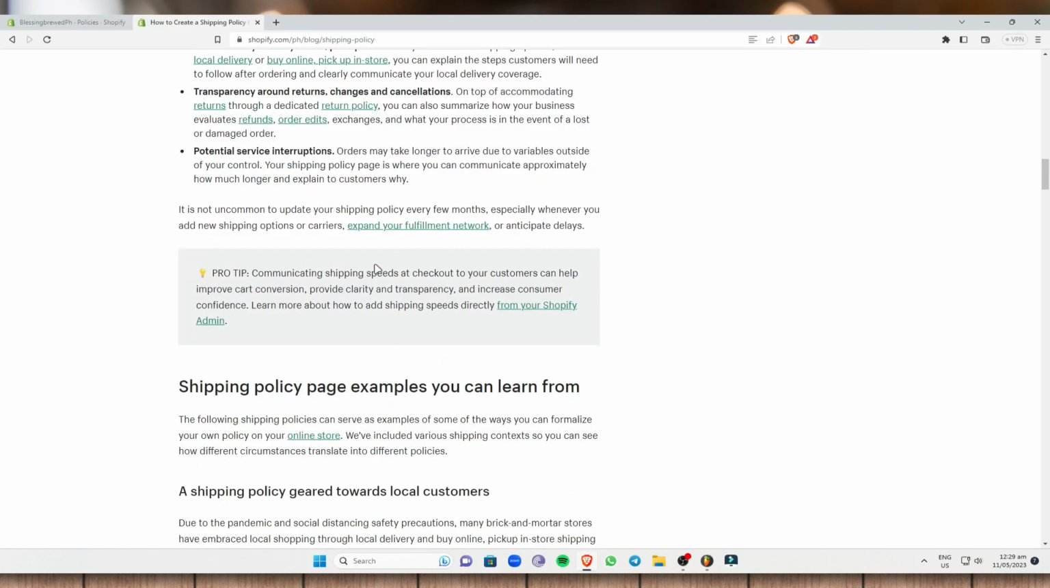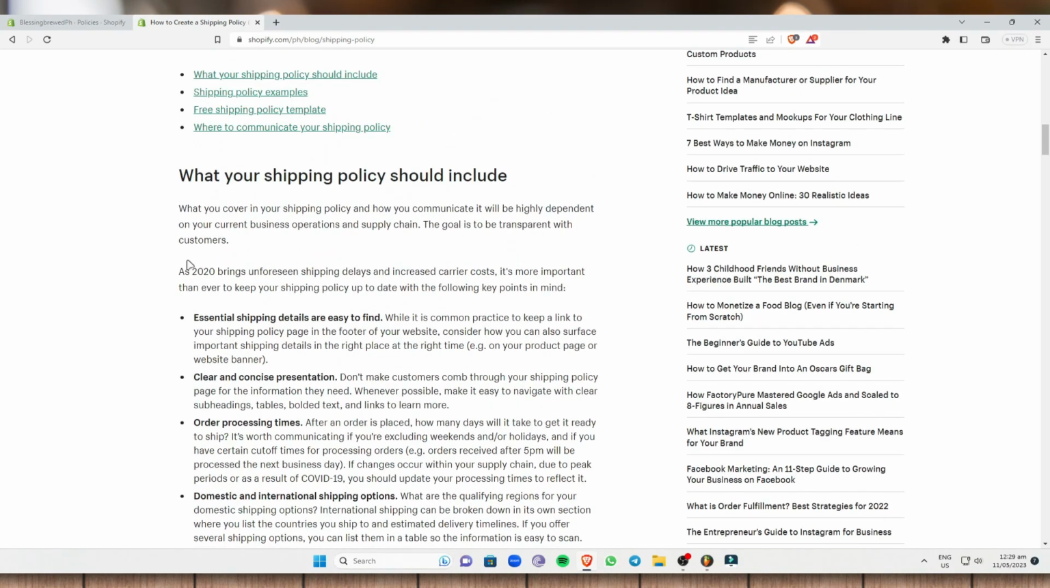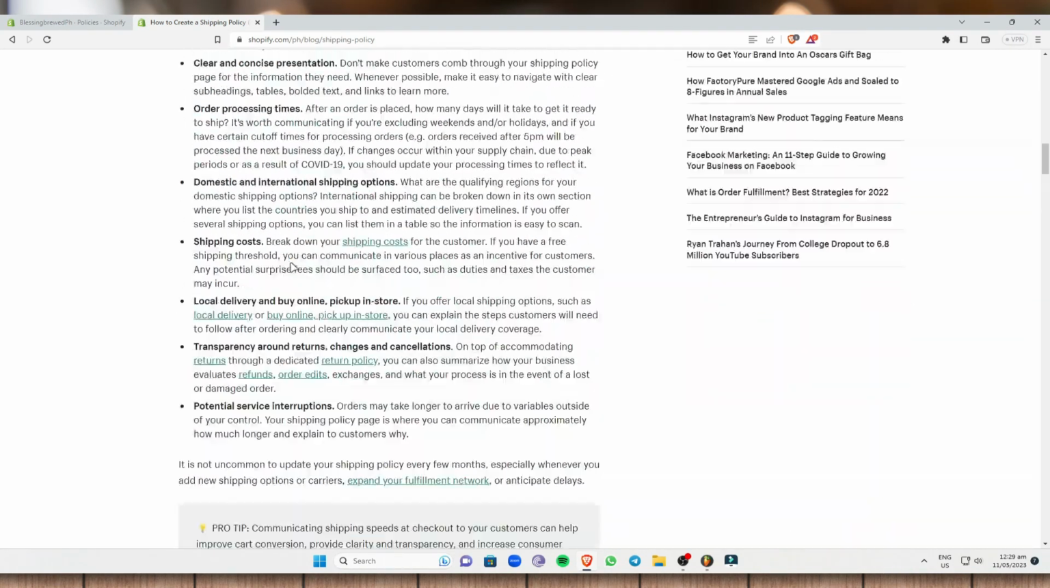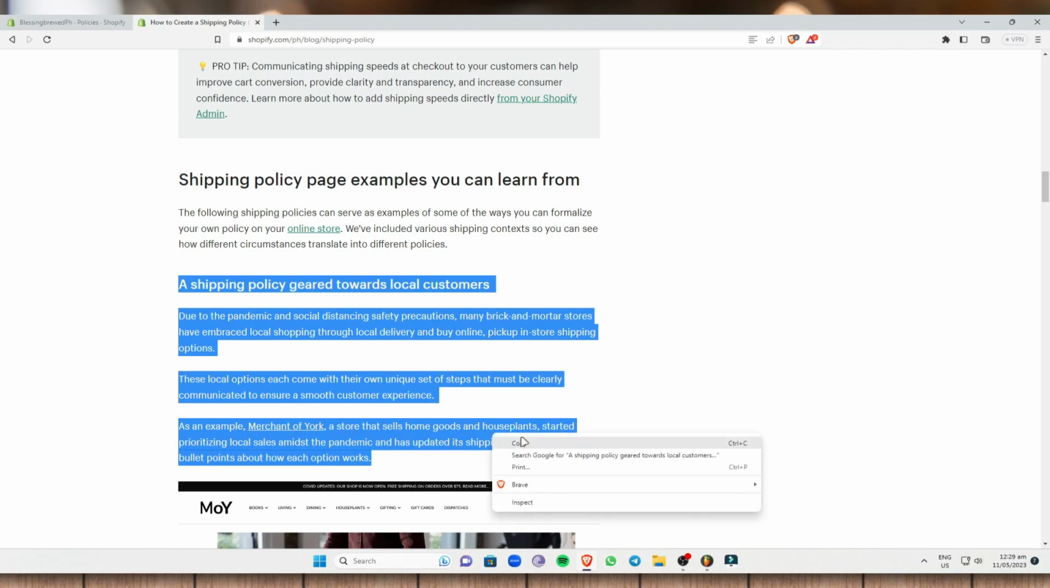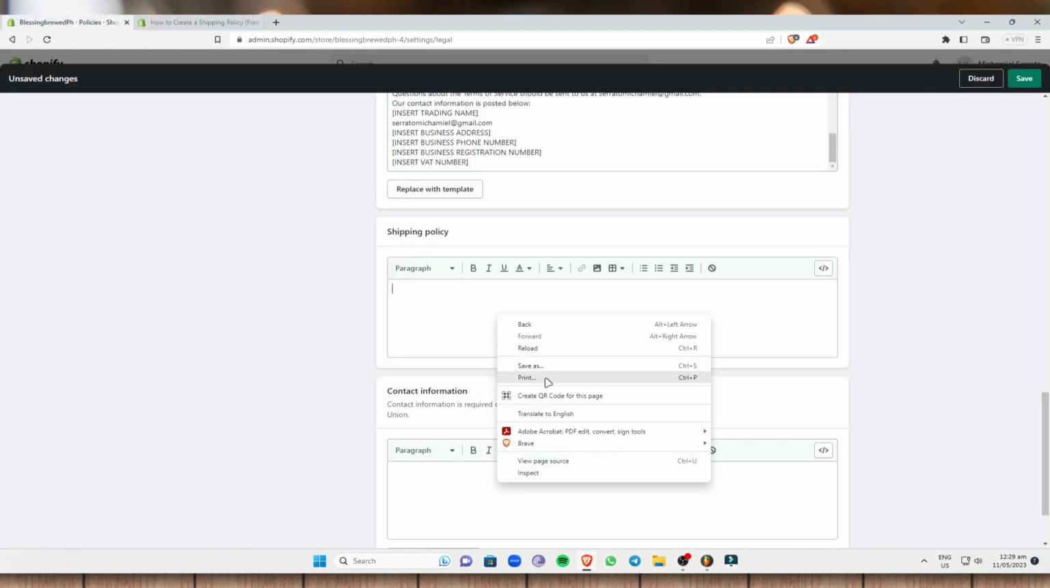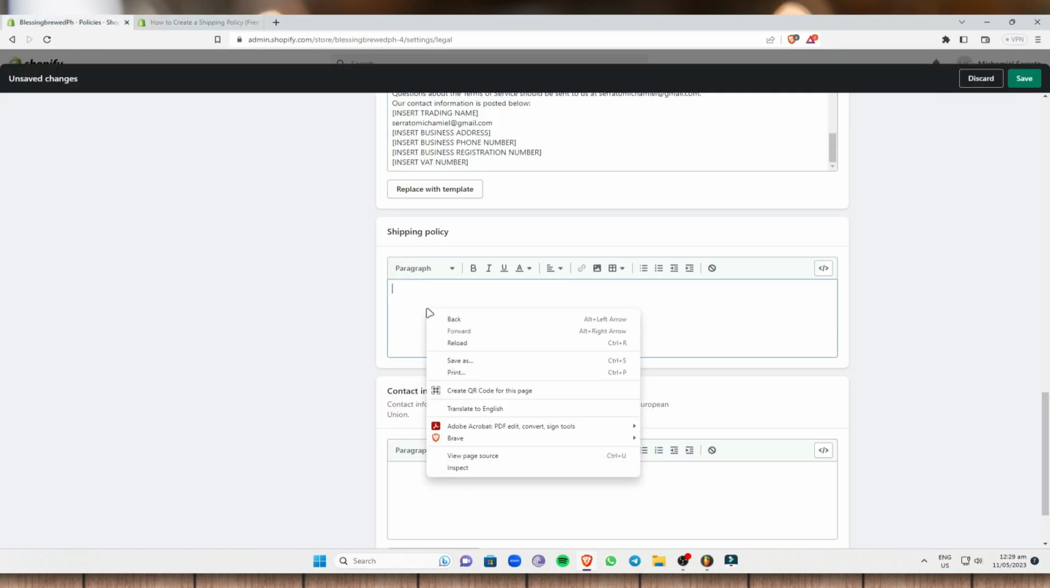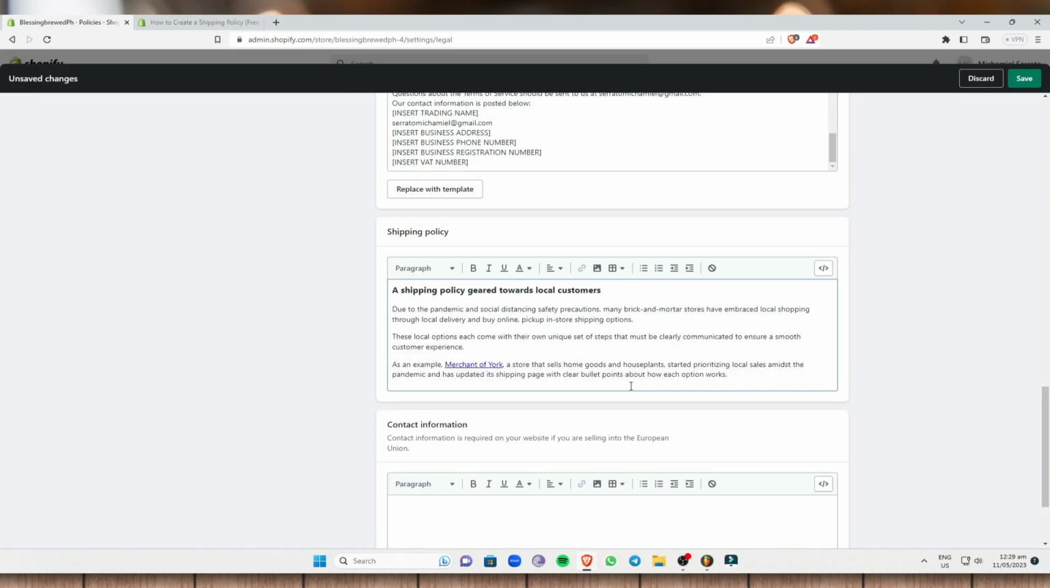As you can see right here, you can just copy this part right here. But I'm just going to copy this one. This is just an example. I'm just going to copy this and of course paste this on my shipping policy page. So this is just an example.